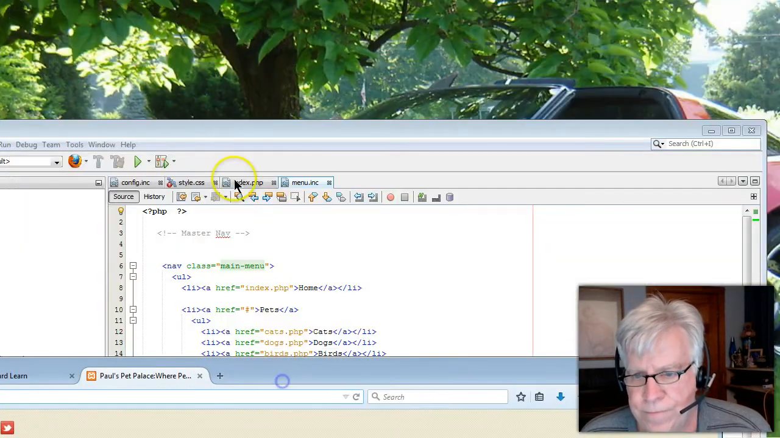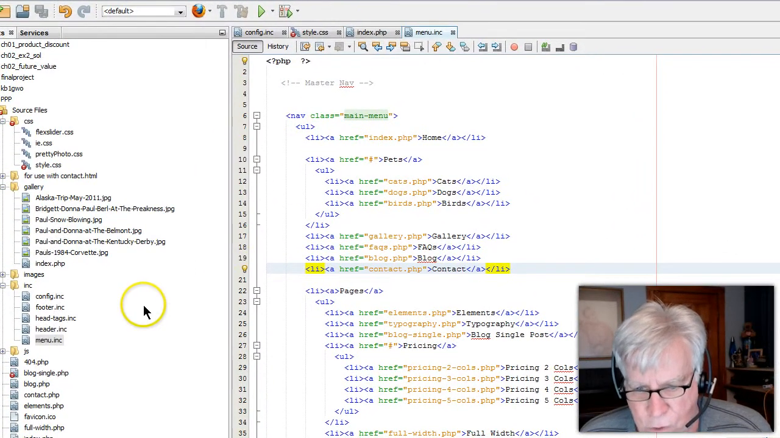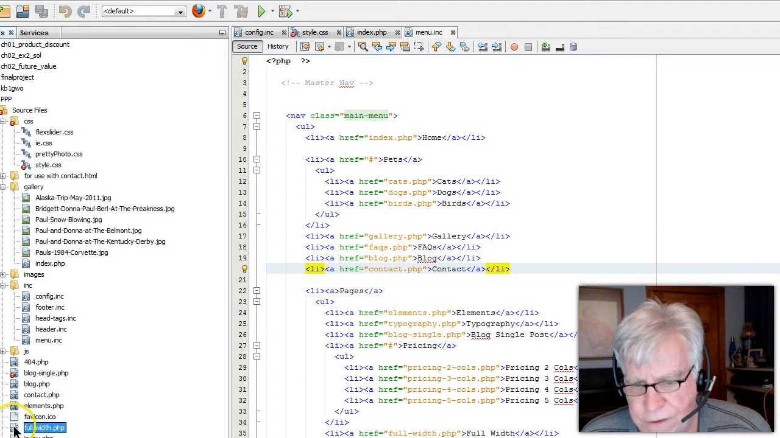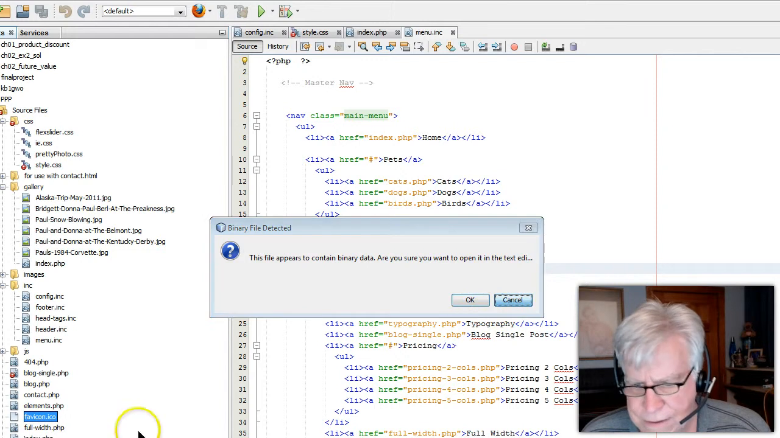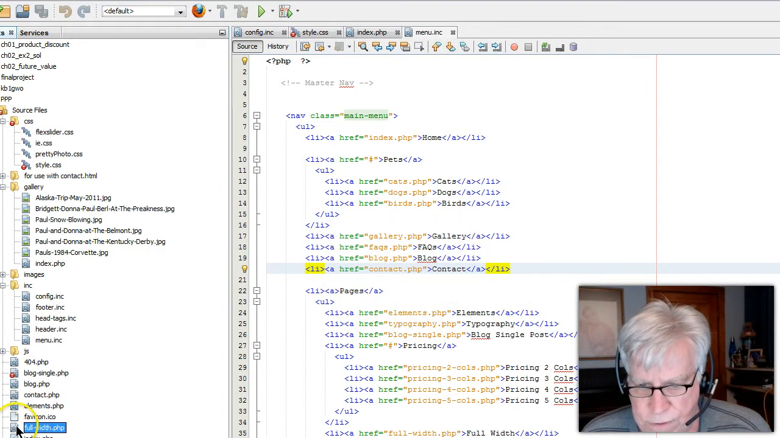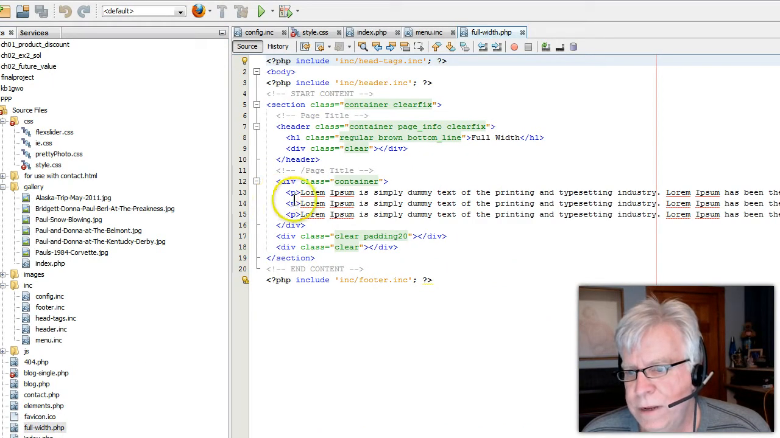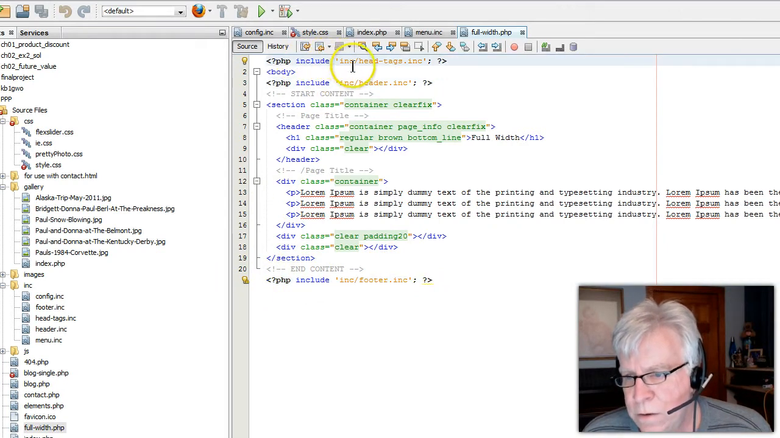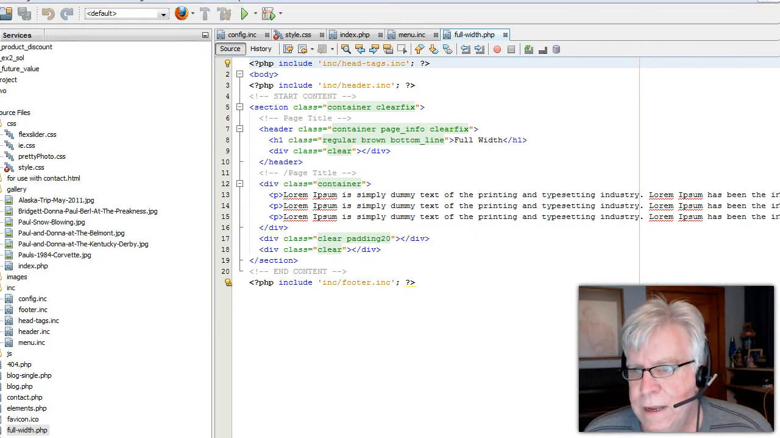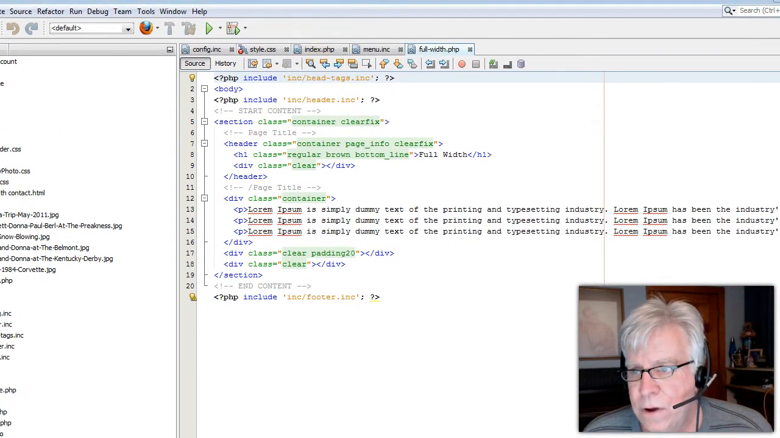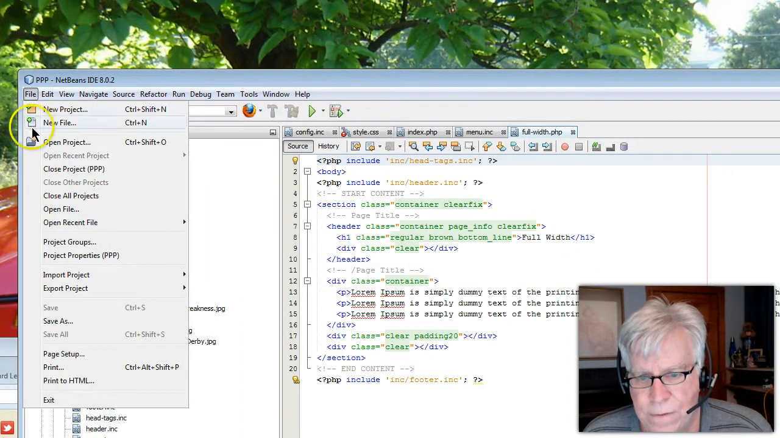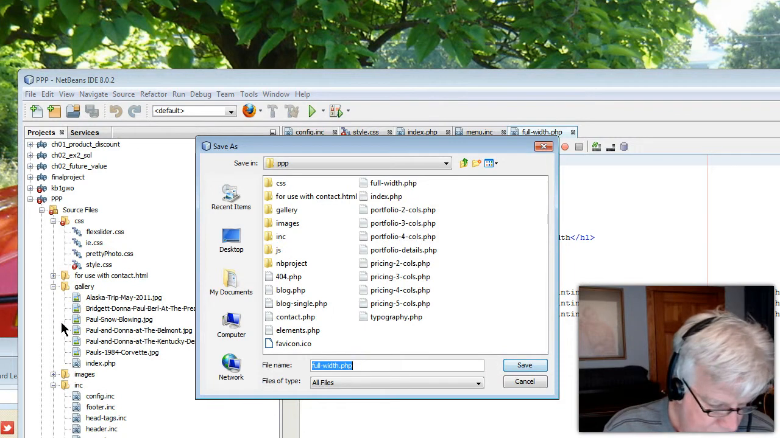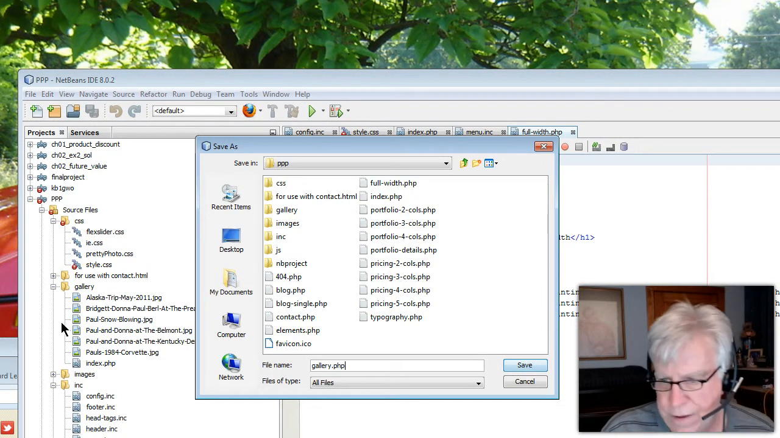So what I'm going to do now is let's open up fullwidth.php. Come on, open. There we go. Fullwidth.php. And remember, we've already done all this work with the includes, adding the includes there. And what I want to do is go File, Save As, and I want to save this as gallery.php.